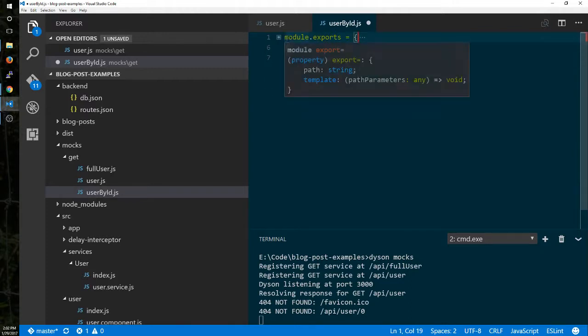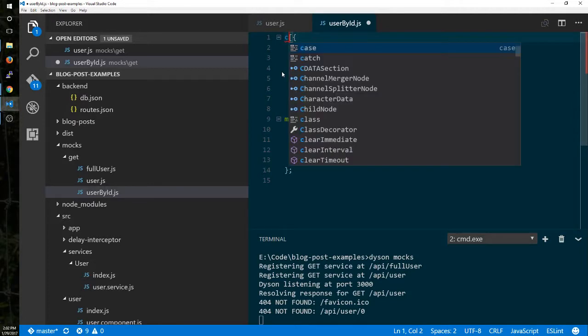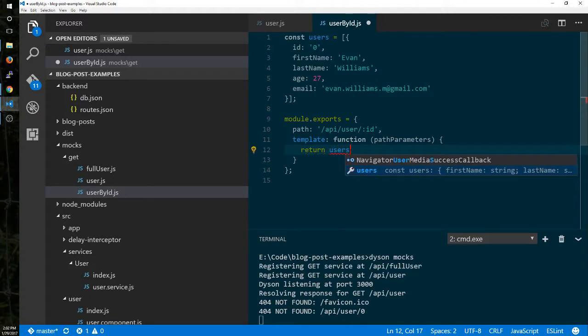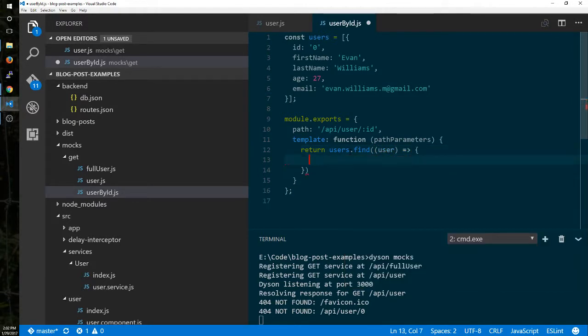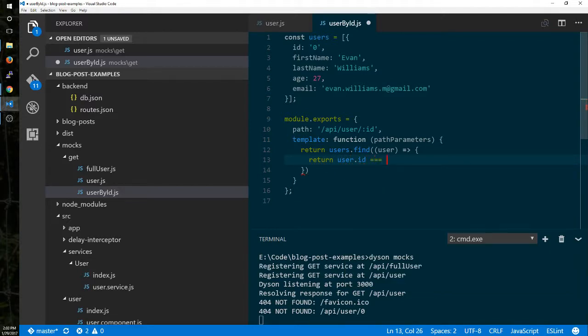And what we're going to do is take the collection and say const users equals, and we're going to say give us the users at path parameter. Oh wait, I apologize. I need to do users.find, where the user.id is equal to path parameters.id.